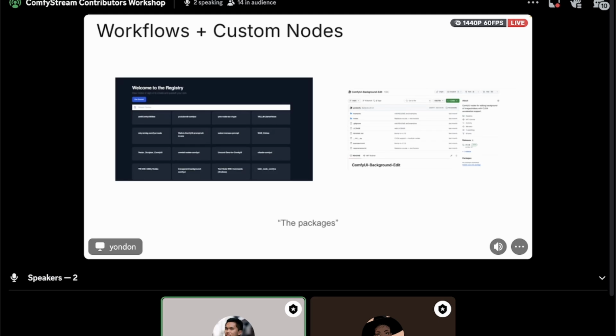And similar to a programming language, we have custom nodes, which we can think of as the packages. On the left, you see ComfyUI has this kind of emergent registry system for keeping track of packages. A package might look something like the screenshot on the right. This is my background edit node pack, and you can find it on the registry, but it's just one of many custom nodes out there that are created by anyone.